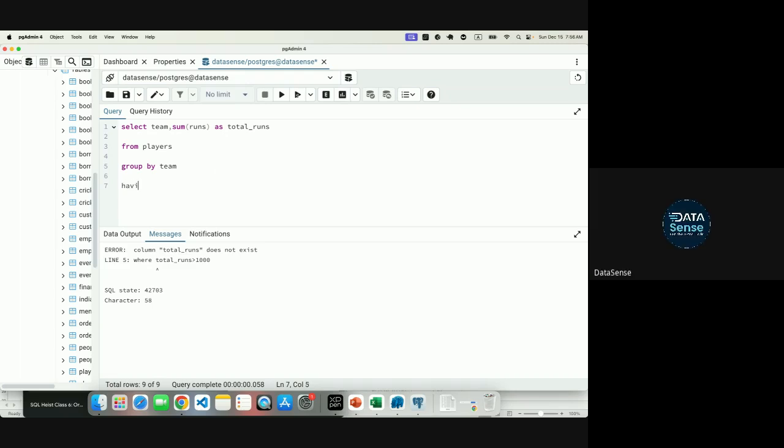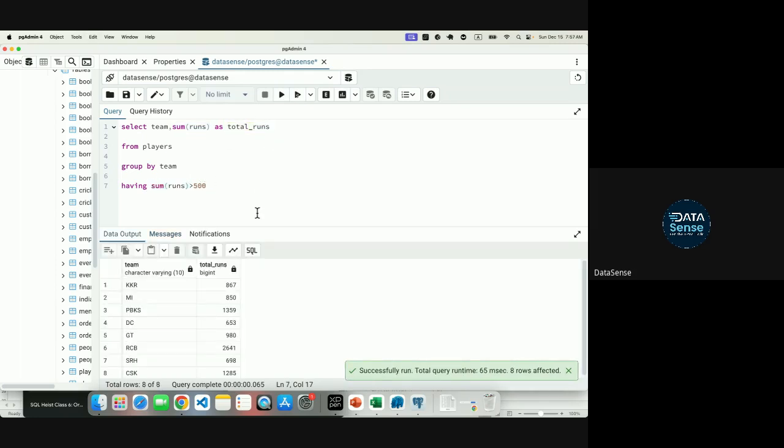HAVING, let's say, so we will have to use the SUM of runs, or the alias one. So we will have to use it this way. An alias also won't work here.